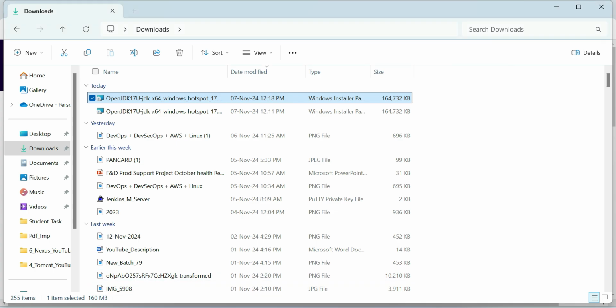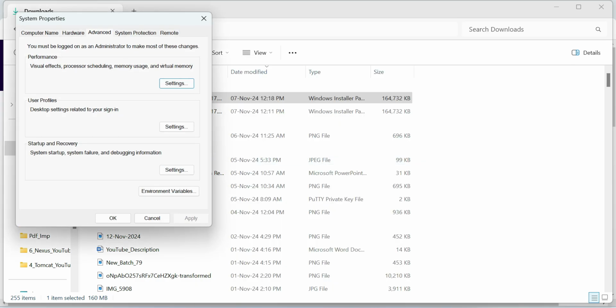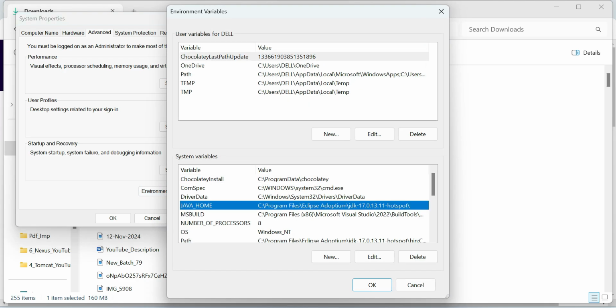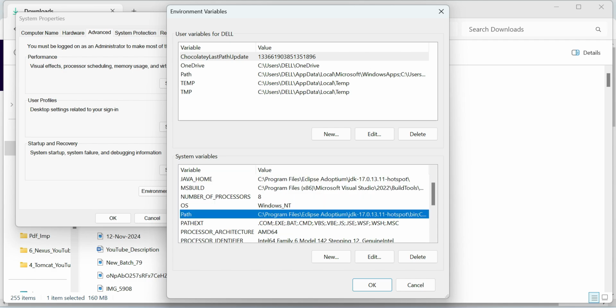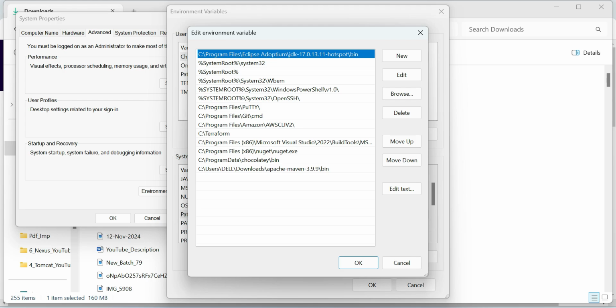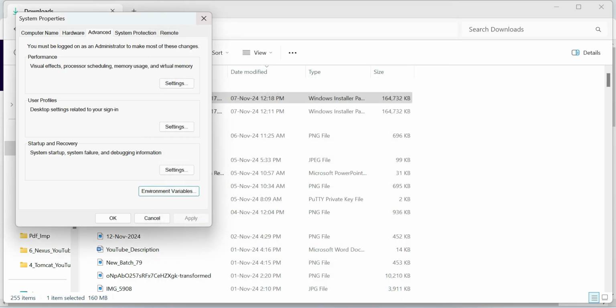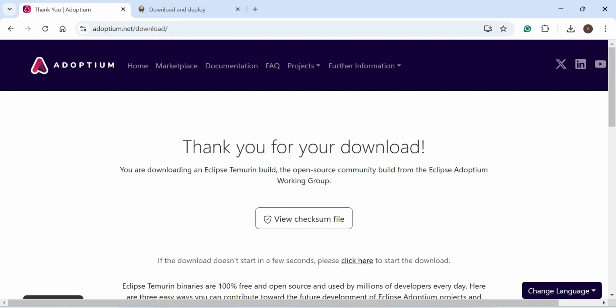For that, go to your server and search for environment variables. Then select environment variables. Here we can see the JAVA_HOME path is already set. And if you come to Path and click on edit, there is a Java entry. So we are good with that. Java installation and paths, everything is good. Now we are going to focus on Jenkins installation.